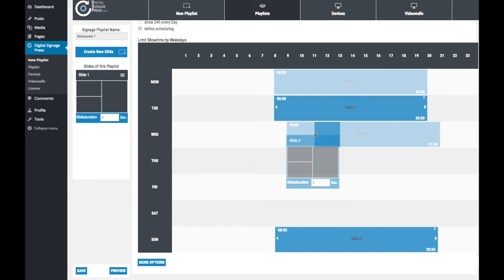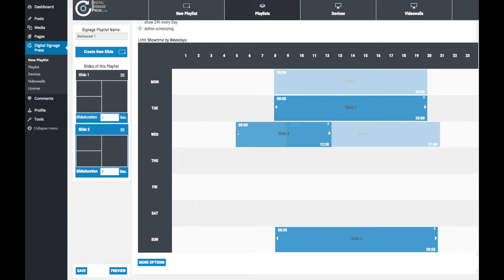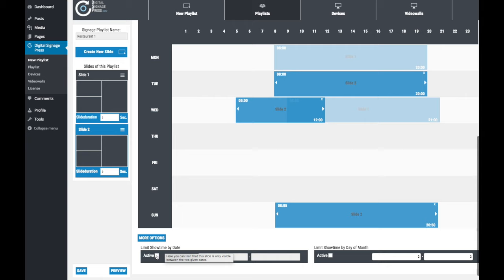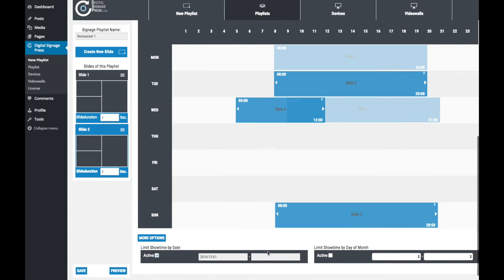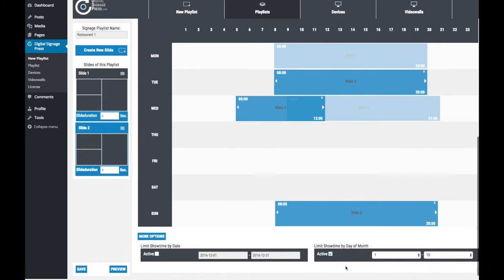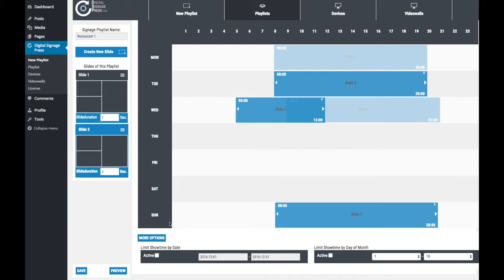You could do as well overlappings. So like here, from 5 p.m. till 12. And then in this overlapping period from 9 to 12, both slides will be shown, slide 1 and slide 2. After you added all this information, you could as well click here on more options, and you could limit the show time. Which means you could say that, for instance, slide number 2, which we selected here, should only be available from the 1st of December till the end of December. That's one option. Click activate. Or you could say it's only available, let's say, from the 1st of a month till, for instance, the 10th of every month. And if I activate this, then it's active too. And then we save.